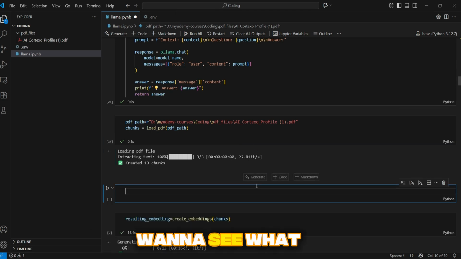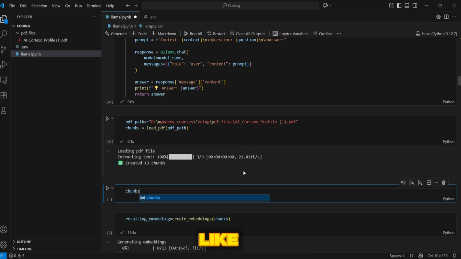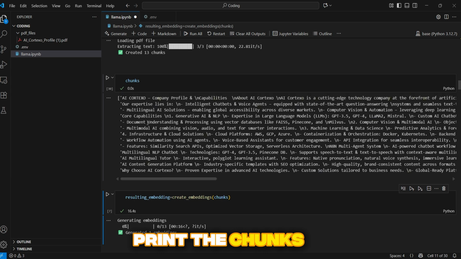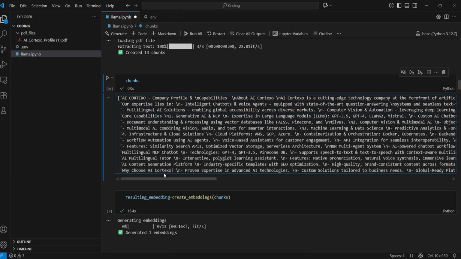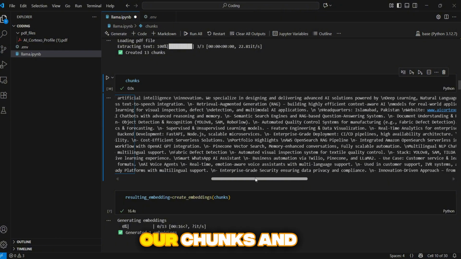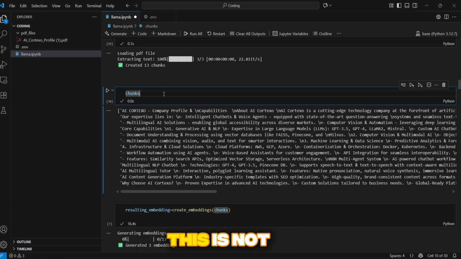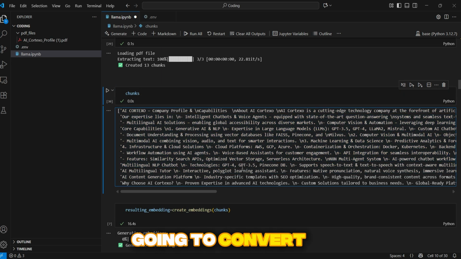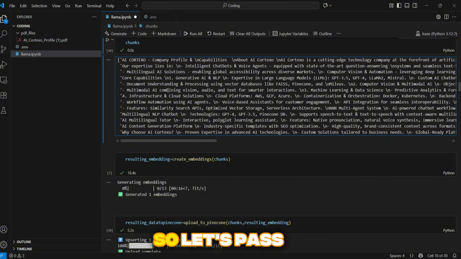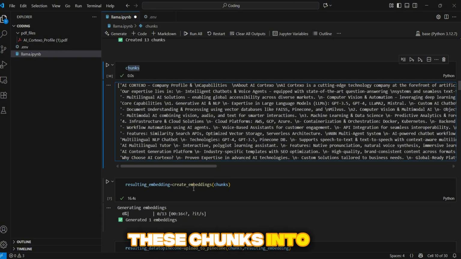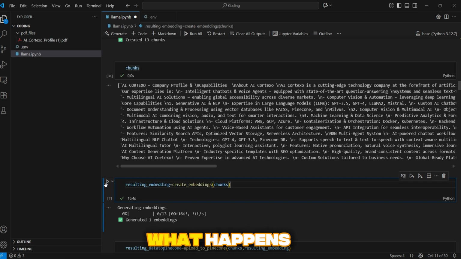If you want to see what our chunks look like, we will print the chunks. So this is our chunks, and basically this is our contextual PDF data stored in these chunks. This is not a big thing to worry about. This is just our text. Now we are going to convert this text into embeddings. So let's pass these chunks into our embedding function and let's see what happens.